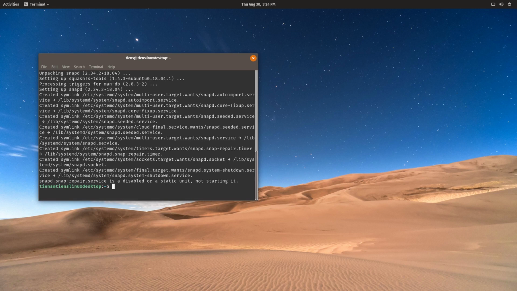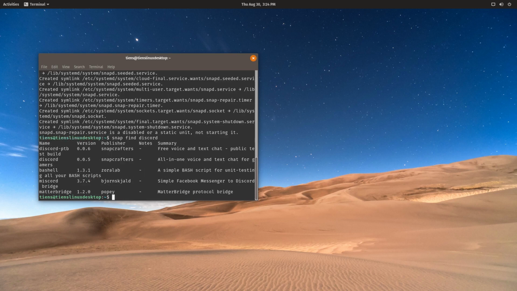Okay, right, so now we've got Snapd installed. So let's see, snap find Discord. If you're looking for a package or application, you can just use, from the terminal, snap find and the name of the application. So there you can see there's Discord there. Only one voice and text chat for gamers. And that's the one I want to install now. You can also check on the website, which I'll show you now, which applications are available as a snap.